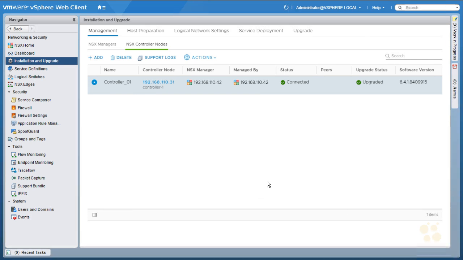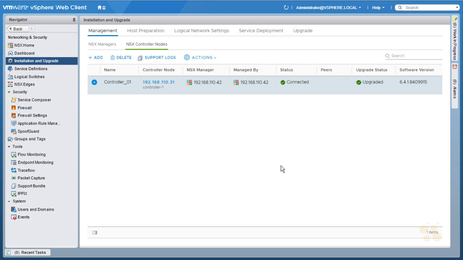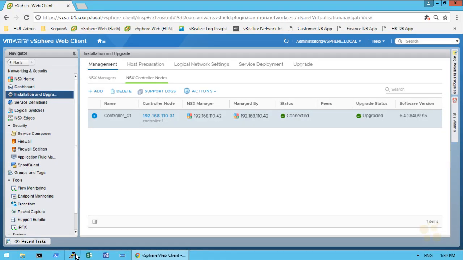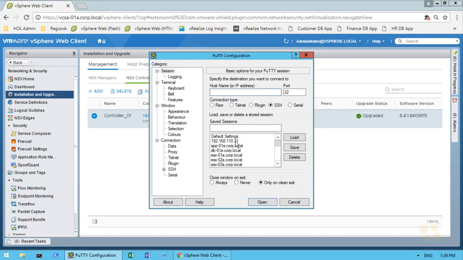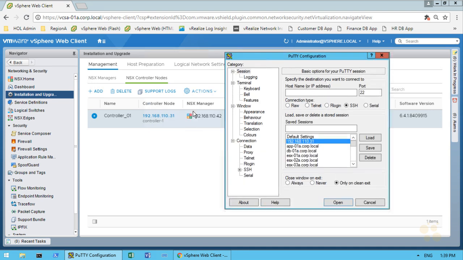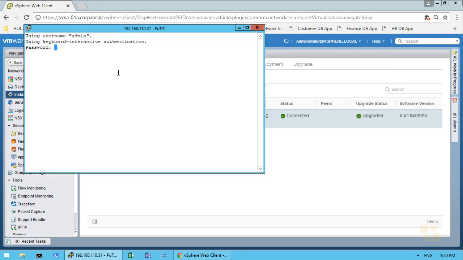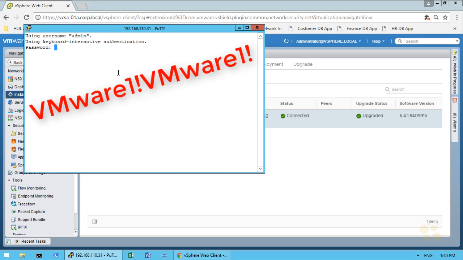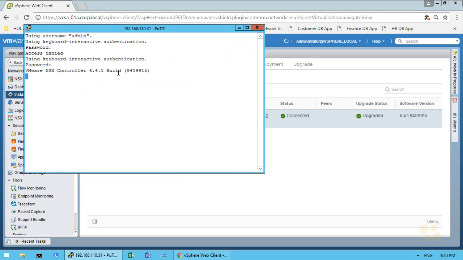I bet there is. Let's do an F11 to pop out of this full screen mode. And down at the bottom, let's open up PuTTY. And in PuTTY, we can connect directly to 192.168.110.31. Let's go ahead and load that. And we'll put in the password of VMware1 exclamation point. There we go. And now we're on the NSX controller looking at the CLI. Haha, the CLI, raw power.